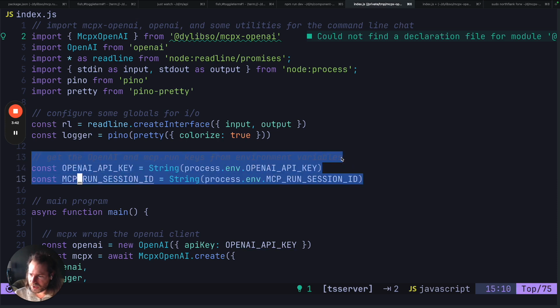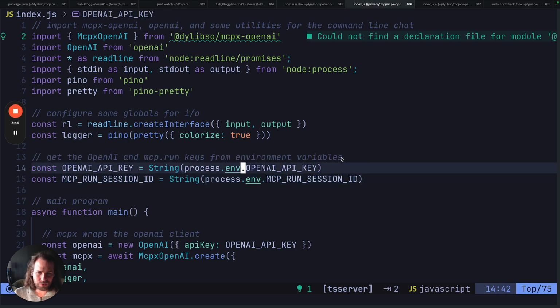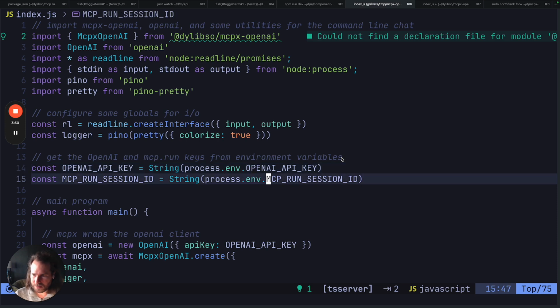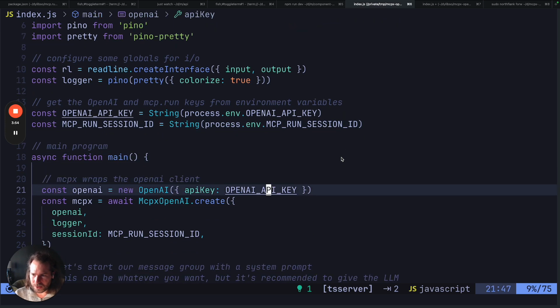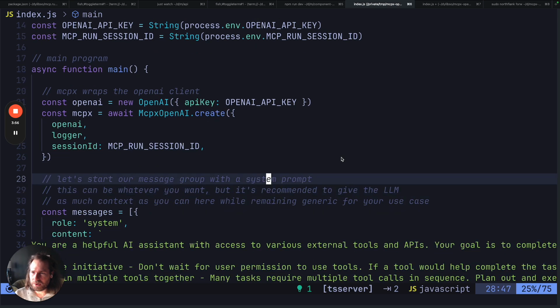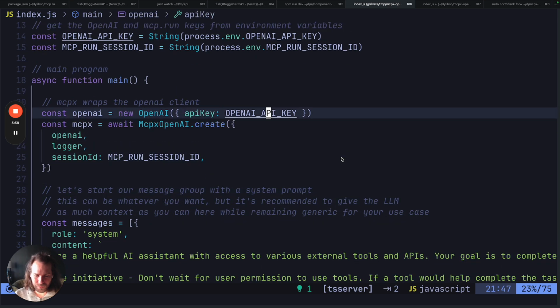We're going to need our secrets, and we're going to get those through environment variables. We're going to use the names OPENAI_API_KEY and MCP_RUN_SESSION_ID. And I already have these set in my terminal, but you'll need to set them yourselves. I'll show you how to do that later. And down to our main code. So we're going to create our OpenAI instance. If you're familiar with OpenAI, this is step one anytime you're calling their API.